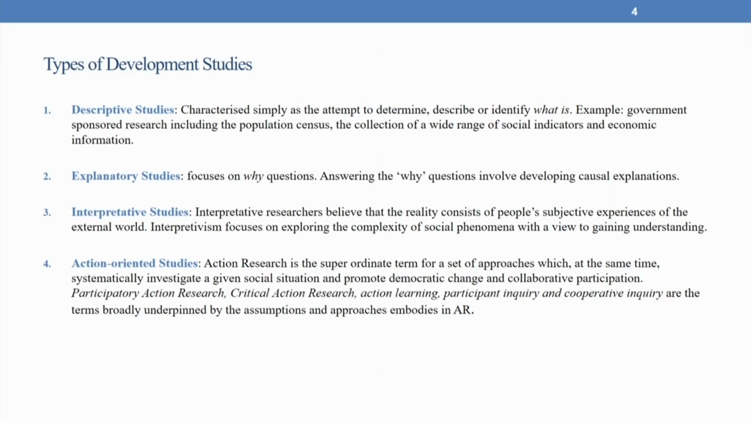For example, government sponsored research which includes population census or a collection of a wide range of social indicators and economic information. Now, many people dismiss descriptive research as mere description. But good description is fundamental to the research enterprise, and it has added immeasurably to our knowledge of the shape and nature of our society.